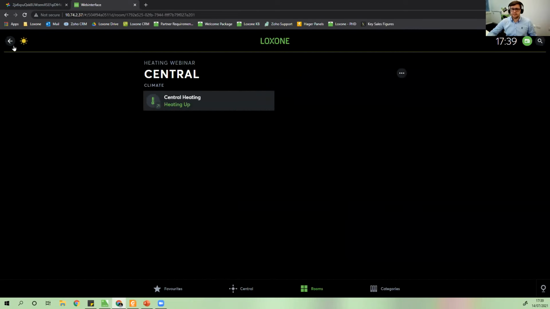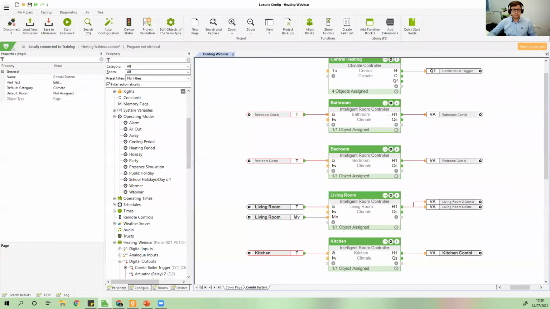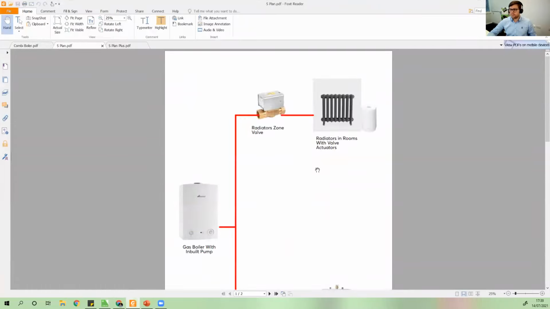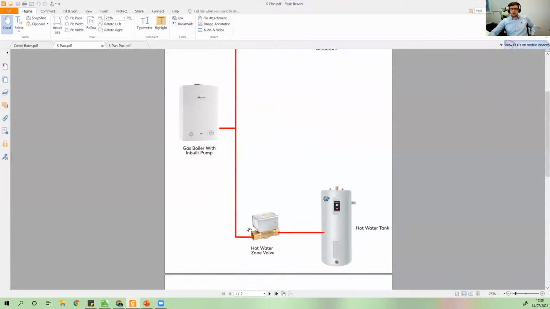And there we have a combi system. Nice and simple. Next, we move up to an S-plan. What an S-plan means is that we have one zone here, for instance our radiators in all of our rooms, going through a zone valve. And we have another zone, for instance for a hot water tank, again going through a zone valve.